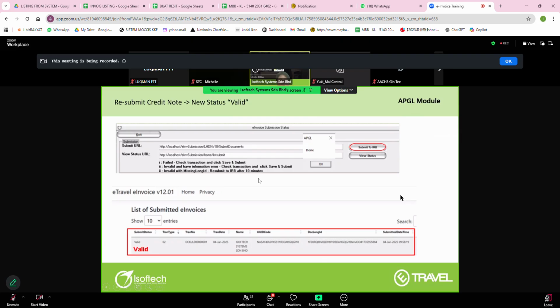So what you do is you just resubmit to IRB after 10 minutes. That means we just click this button sahaja. So we don't need to go back to the transaction, that means the document. No need. If you go back and submit again, then it will show you what? Double. When you see double, then you will tell me, hey Queenie, my invoice runner valid, tapi system ini invalid. Sure lah, already mentioned to you.